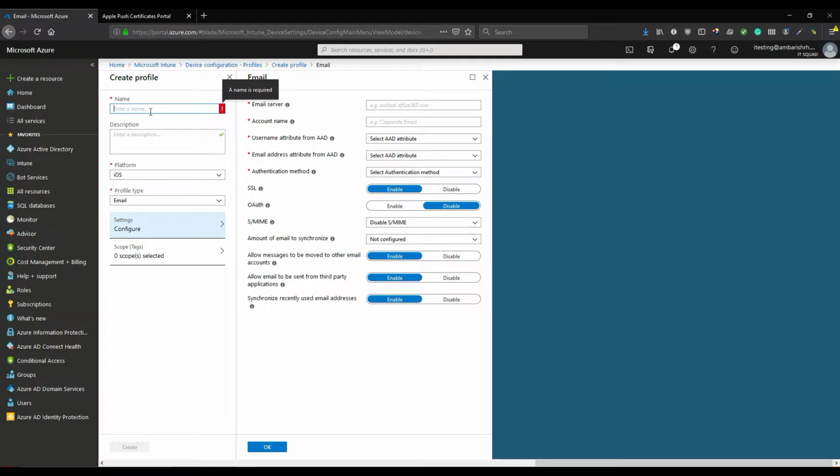So this way, if you are on Office 365 email, you can configure this automatically onto your mobile. So let's say IT squad iOS email profile. Outlook.office365.com. So you're saying username is your principal name, email address is your primary SMTP address.